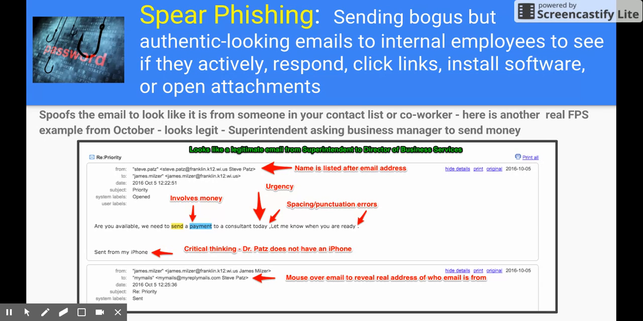You might think, but it's from his iPhone. And this is the Director of Business Services. So it looks pretty legitimate, correct? Jim Milzer then got to thinking, think critically, Dr. Patz doesn't have an iPhone. And also, if you were to reply to this message or you mouse over to who it's really from, you will see that it's from an email address that is not the correct district email address. As you can see, these phishing scams are becoming very, very sophisticated. So it's important for you to take a look at every message and think and read critically, even when you're in a hurry.